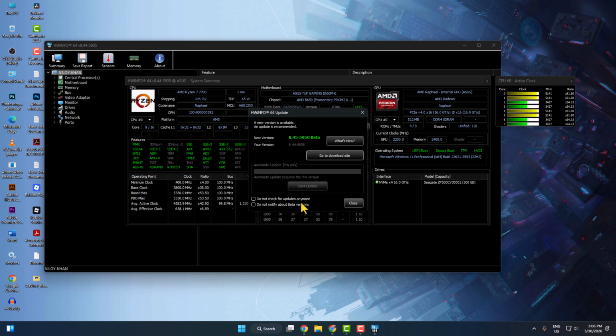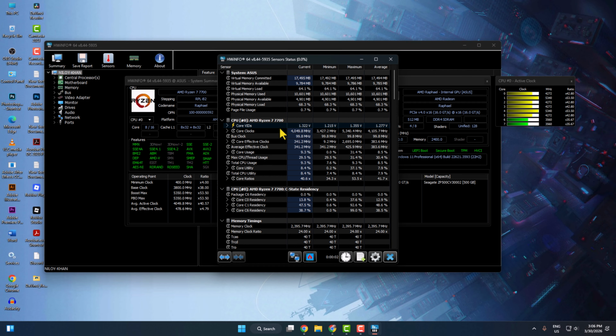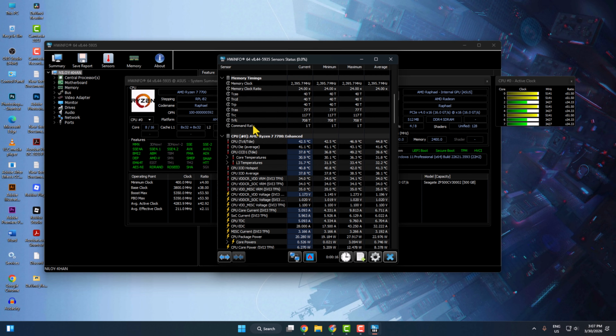It may take some moments to analyze your PC. Once done, you get this home page. Here, you can just close this update window, then go to the Sensors tab. Here, you have to find the CPU section. So we can see the CPU section is here, and here we can see my laptop's CPU temperature: 41.8 degrees Celsius. So that's how you can actually check.